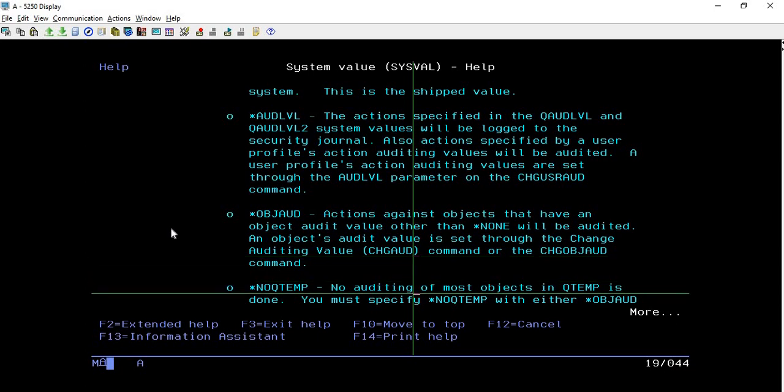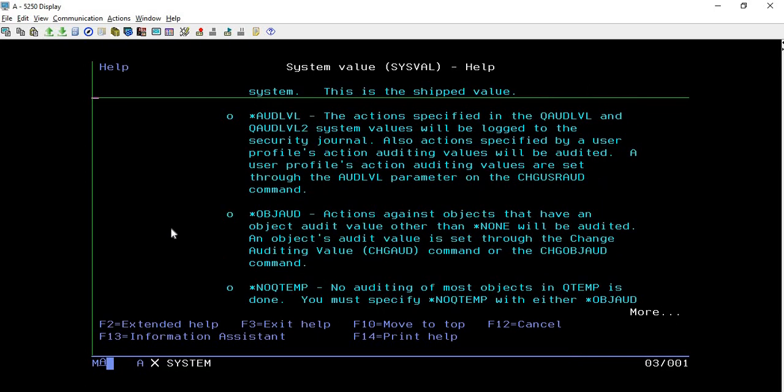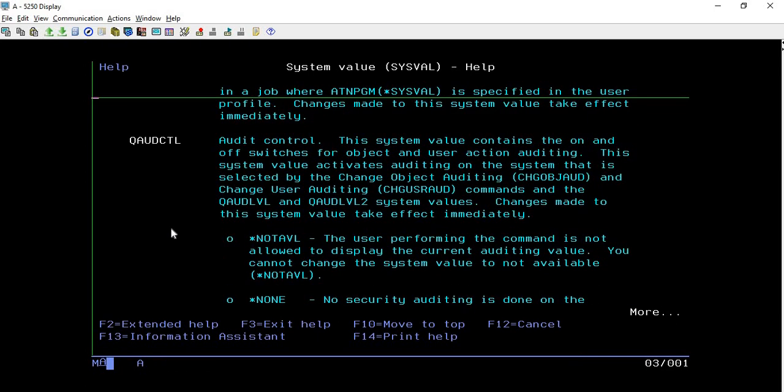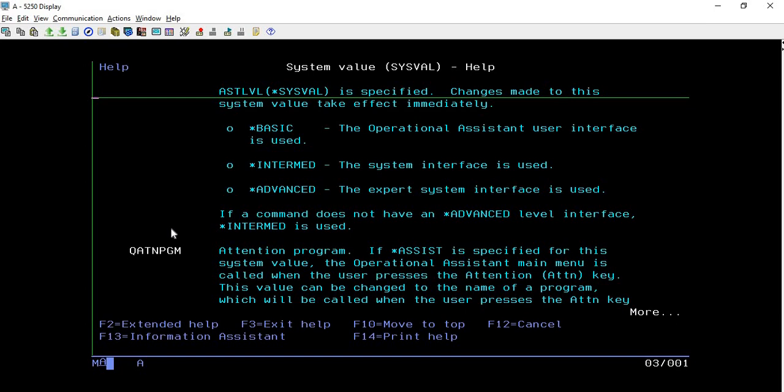The next expected value is star NOQTEMP, which means no auditing of most objects in QTEMP is done. You must specify star NOQTEMP with either star OBJAUD or star AUDLVL. You cannot specify star NOQTEMP by itself. So these are basically some values that we can retrieve from the system if required. If you are looking for audit control related information, then you can pass this value. Otherwise you can pass the other two values, which are related to the assistance level and attention program.